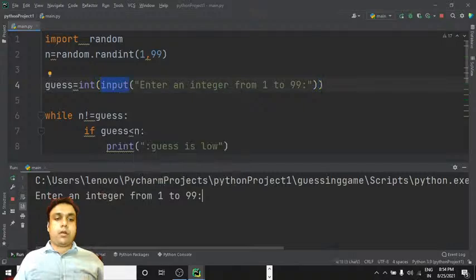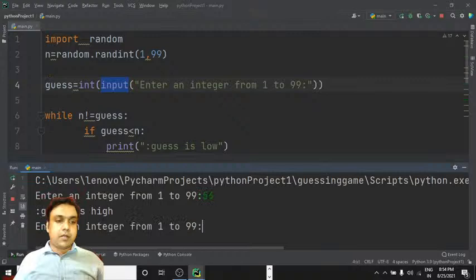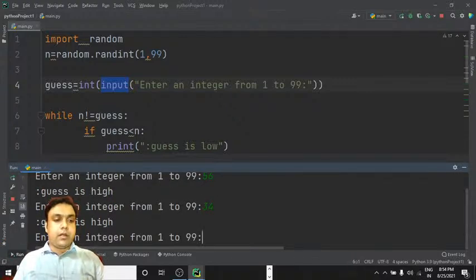Now let me enter a random number, so 56. Okay, so guess is high. It is telling us that the guess is high. So we need to choose, or you can say enter, a number lower than 56. So let's have 34. Guess is high. Again, guess is high. So if I enter 12, guess is low. 20.